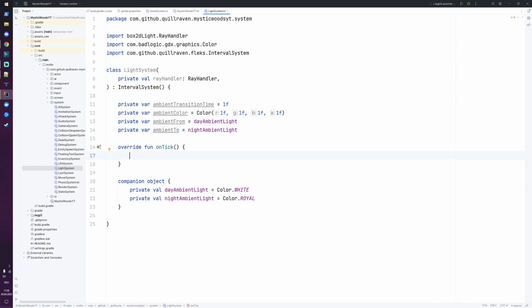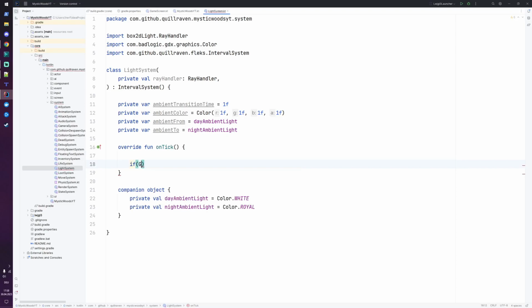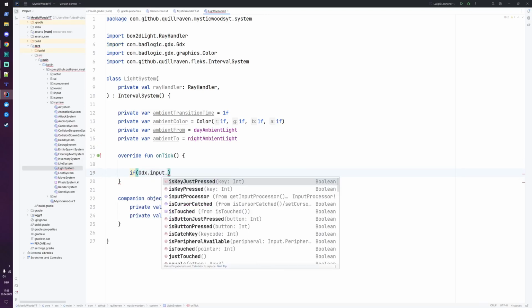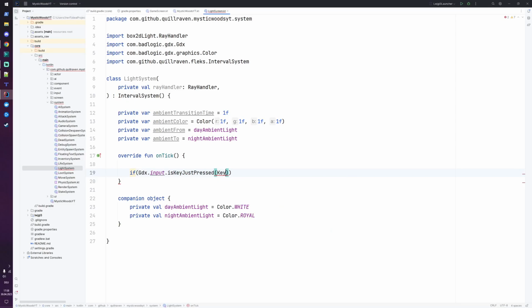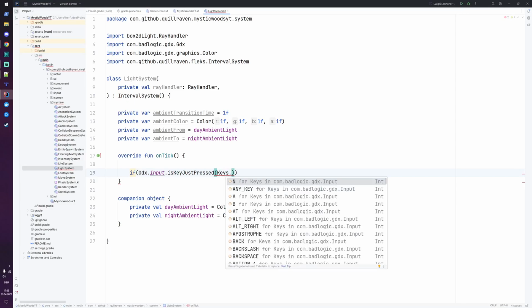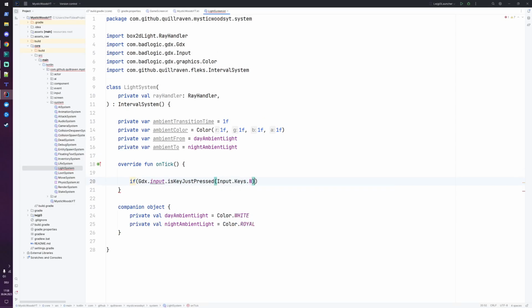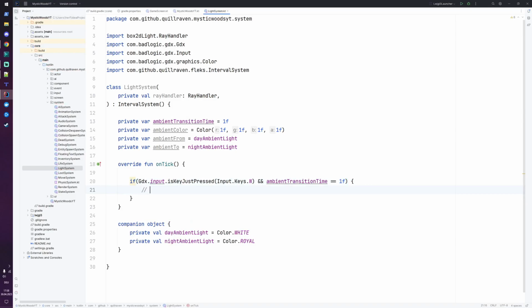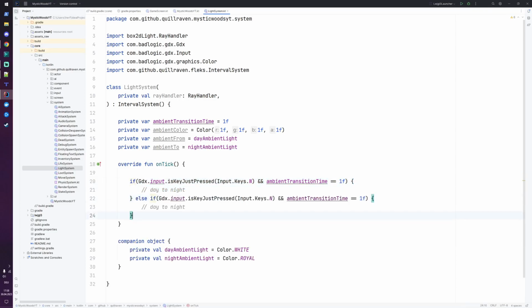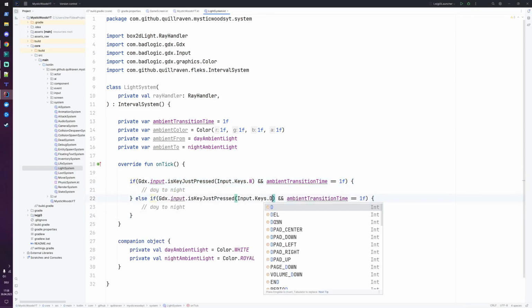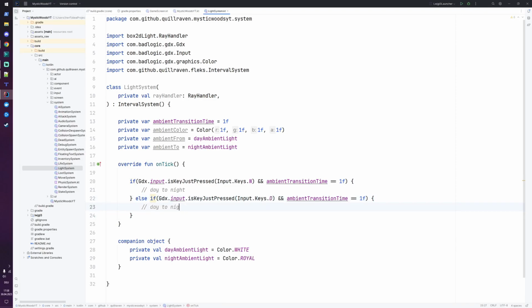Okay, and then we are going to implement the onTick method. Here we are going to check, more like a debugging feature, let's say, when the key is pressed, and the key will be the N key, and the ambient transition time is 1, which means there is currently no transition in place. Then we switch from day to night. And the other way around, when we press the D button for day and there is no current transition, then we switch back from night to day.